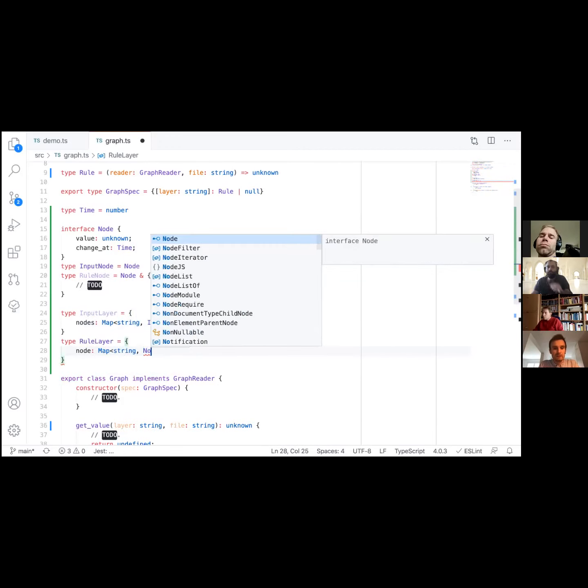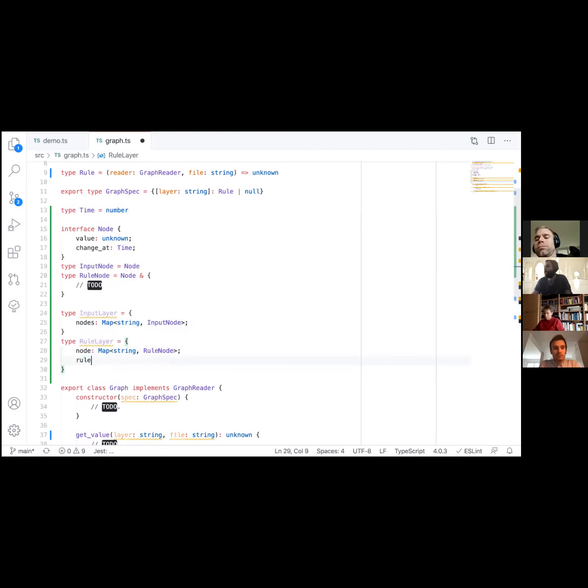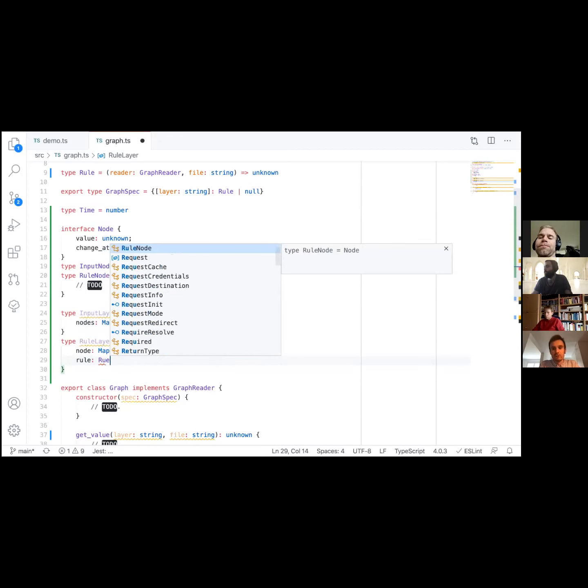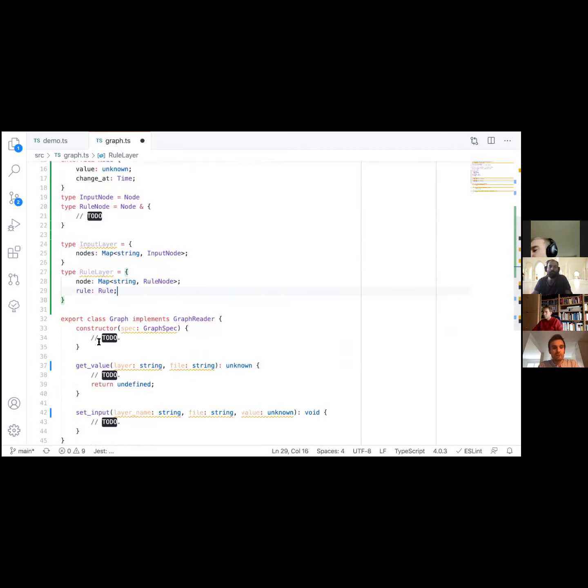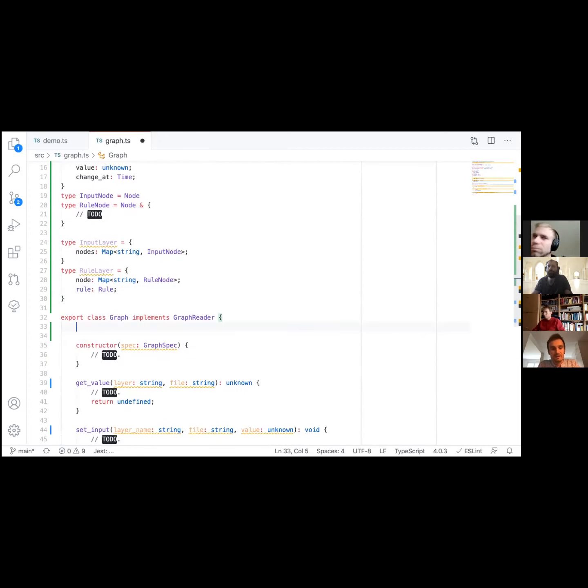String, and then we have like a rule node. But we also need to store the actual rule for every rule layer, so we can actually do something. Okay, so with all these types, we can finally define all the fields we need in our class.